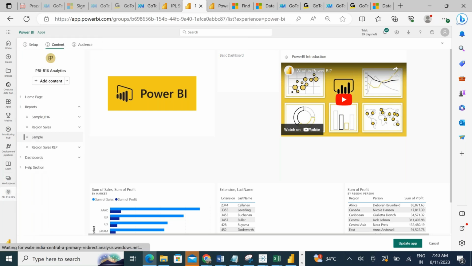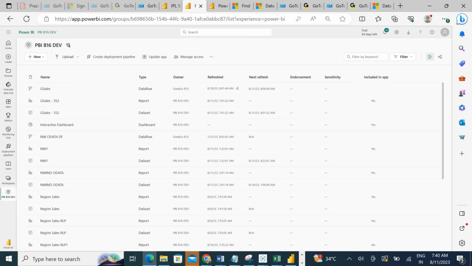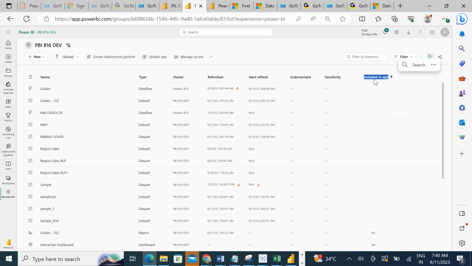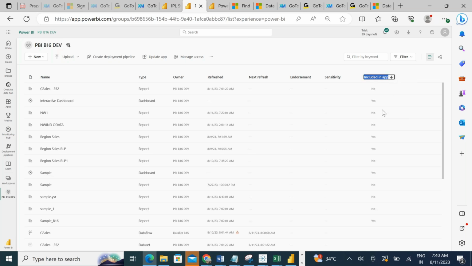Here you could see the current workspace PBI B16 tab. Right now, here you could see something called included in the app. So is a report part of the app or not? You could see whatever is included in the app or not included in the app. What is saying yes means it is part of the app. What is saying no means it is not part of the app. Remember one thing, into the app we can add only the reports and the dashboards. We cannot add any datasets.